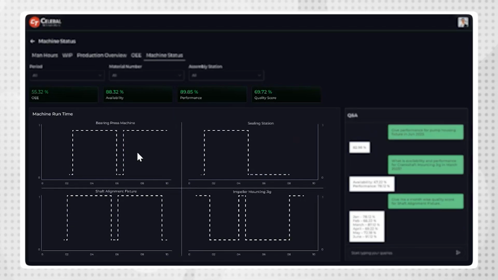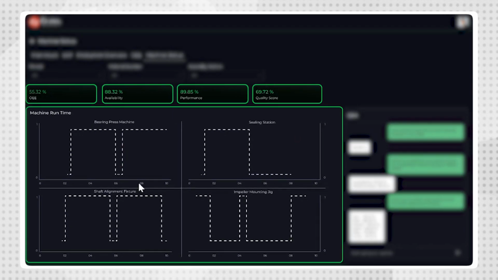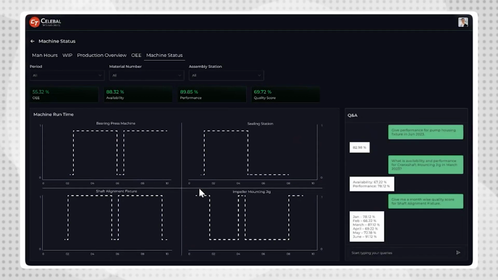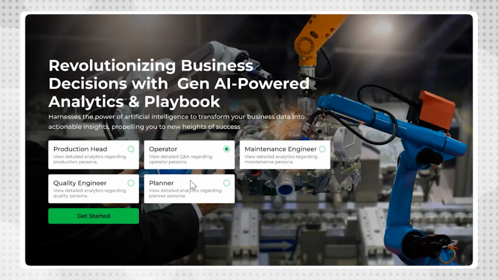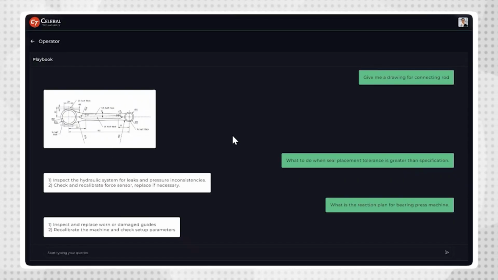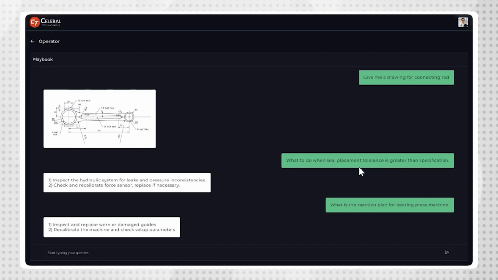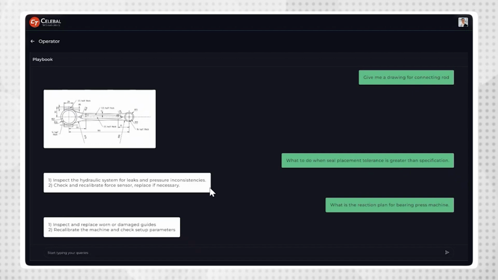Machine status visuals capture runtime and downtime, helping users keep machines operating at peak performance, with insights from Gen AI ensuring optimal machine utilization. Need a drawing for the connecting rod? The playbook guides you through every step. Seal tolerance off? Follow the steps for quick, accurate adjustments.